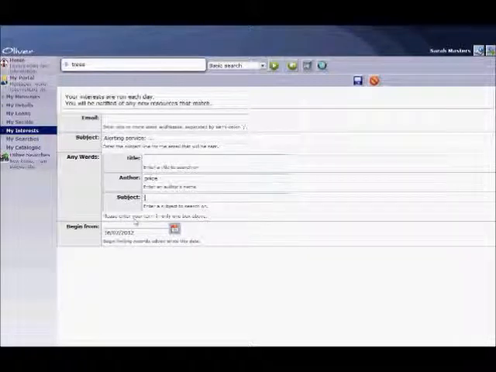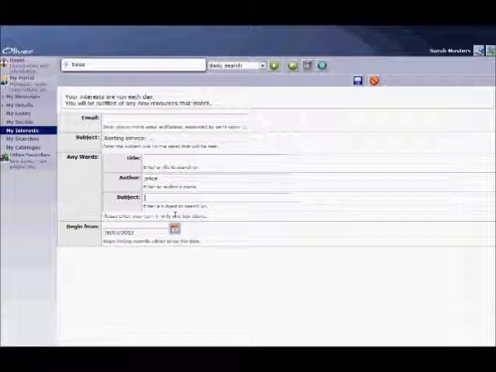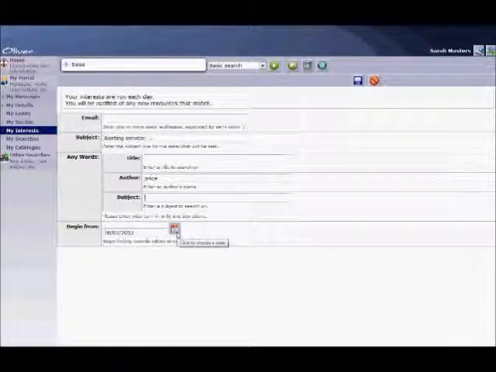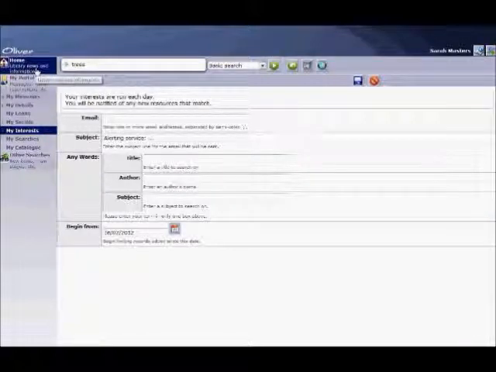I can choose how far back I want them to search, or whether I want to go from today, and I click save. So any new items, any new books, resources, websites that are added for that particular author, I will get an email notification. So if you are interested in a particular subject, topic, hobby, if you create one of those, we will automatically let you know when something new has been added.